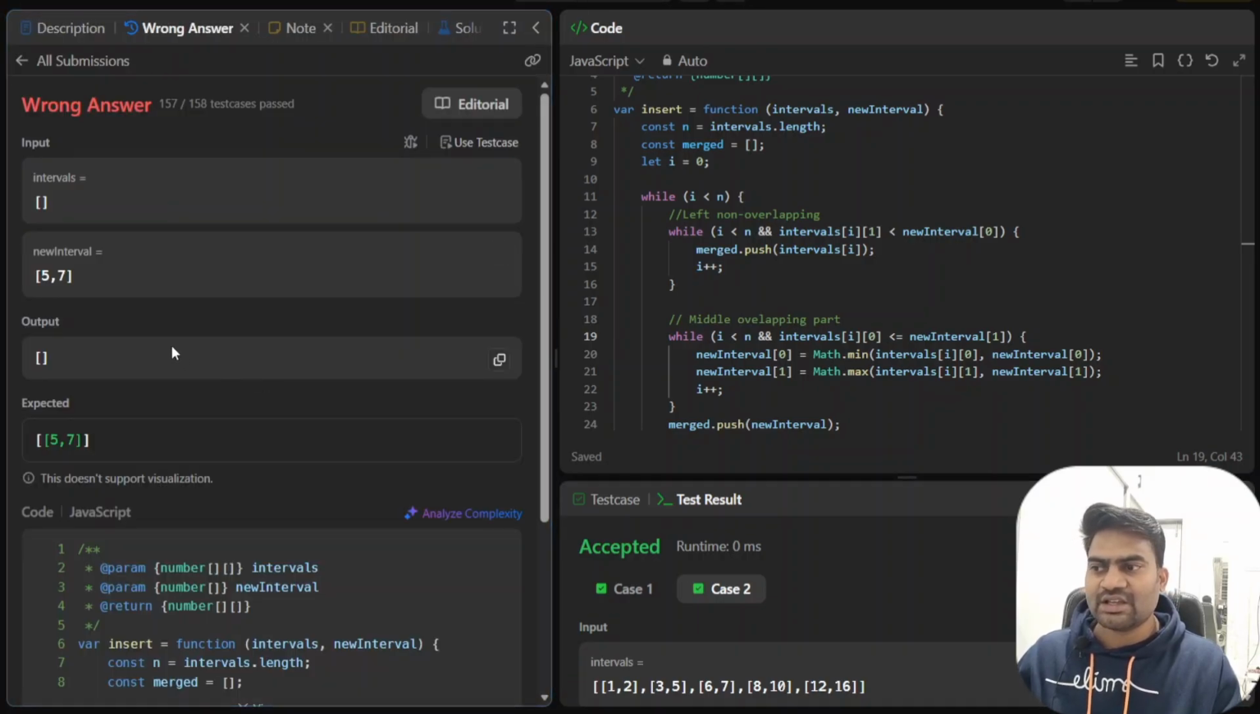If you see, it got wrong answer because we are not processing when the intervals array is empty. So I purposely did not handle this case because I wanted you to understand, because they have clearly mentioned that the intervals array length can be 0. So if that is the case, if they have given new interval, then we don't need to do anything extra, right? We simply need to add this to the interval list.